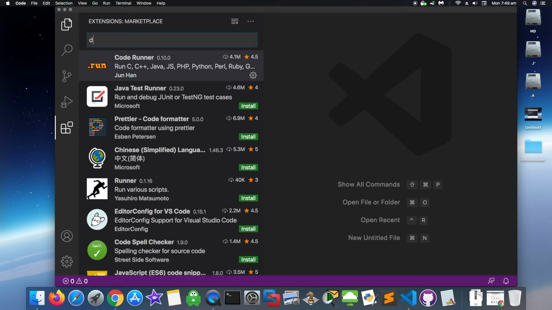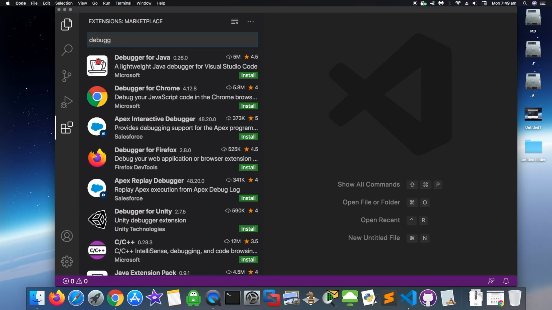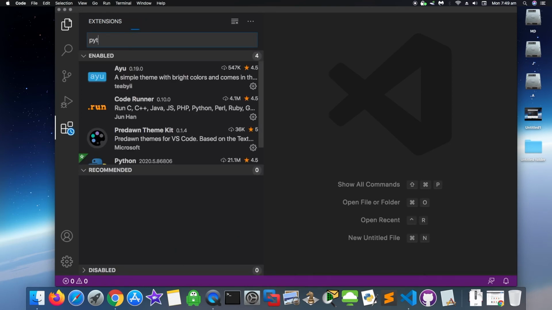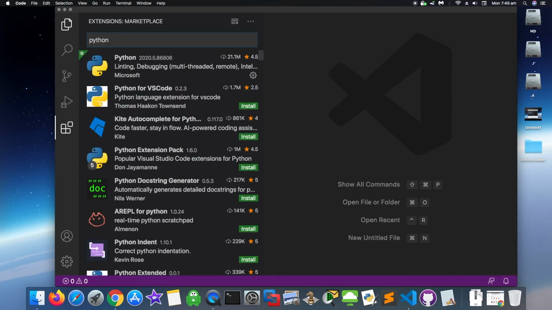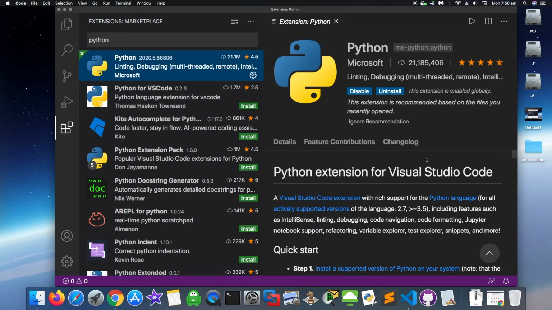I think we did debugger. Python, Python, Python. Yeah, we downloaded that. Python for VS Code extensions. 1.7 million downloads. We downloaded that. That should be enough for now.